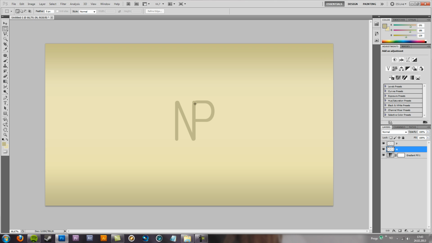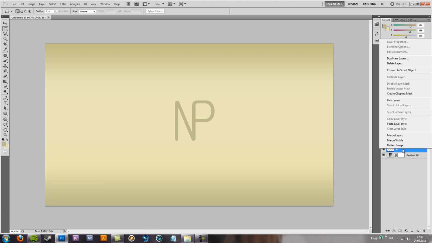So since this P is covering up this part of the N, I'm just going to delete this part, and yeah, it worked fine. The easiest is often the best. So I've got this done, and maybe I would like to add some layer, what's it called, blending options. So first merge layers to make these two letters into one.